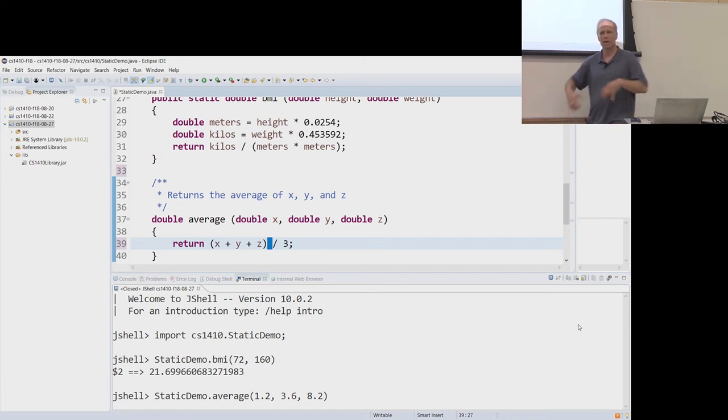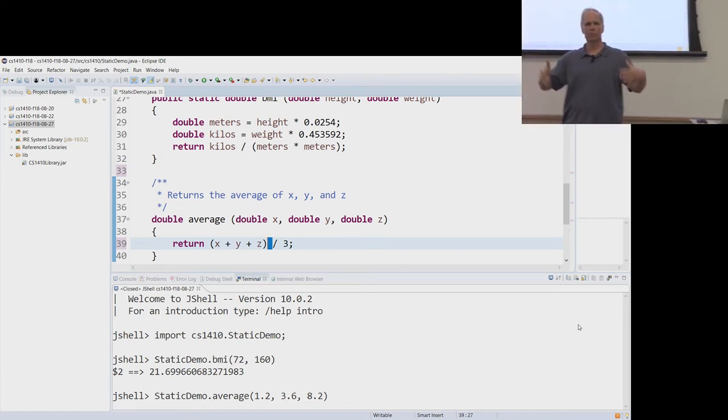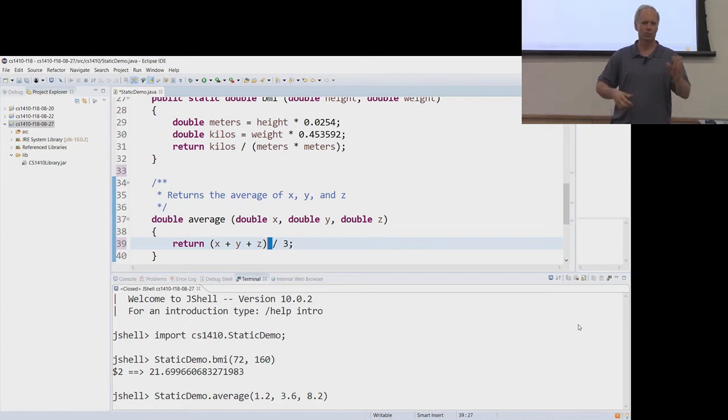Drives me nuts when students come to ask me questions about their programs and it's not properly formatted. It's so simple to do. Just Control-Shift-F every now and then. Keep your program in shape.